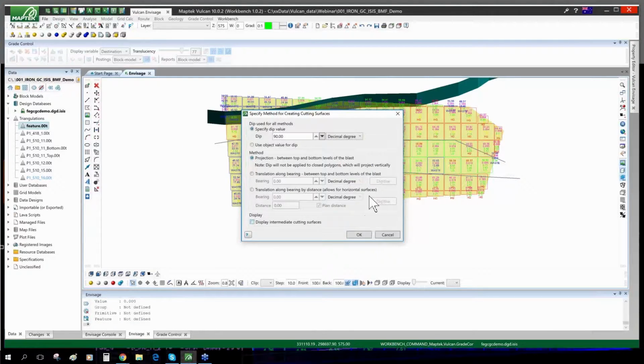Now see that we've got new methods for creating the cutting surfaces, so we can specify dip value. We've also got these methods below where we can project between top and bottom levels of the blast. We can also translate along with bearing, either between the top and bottom levels or by distance. In this case, I'll leave it as a straight cut on the dip of 90.